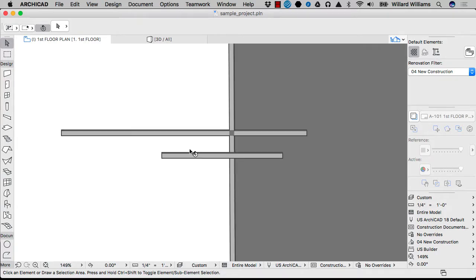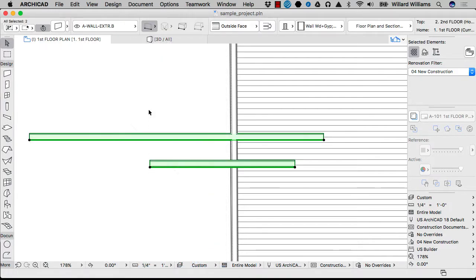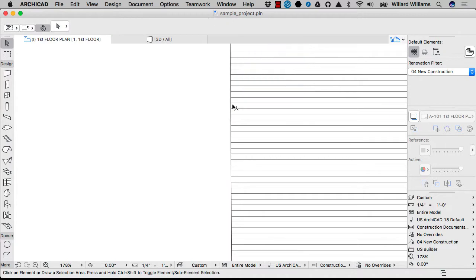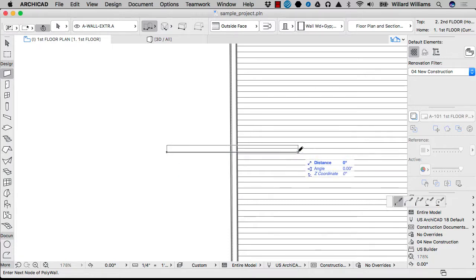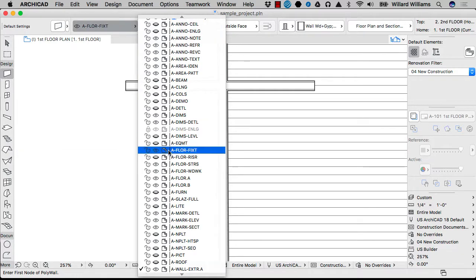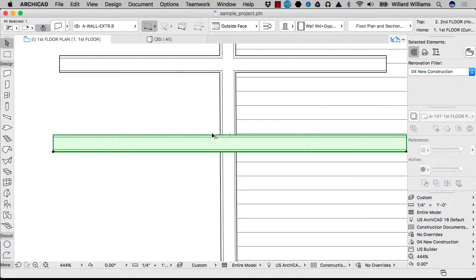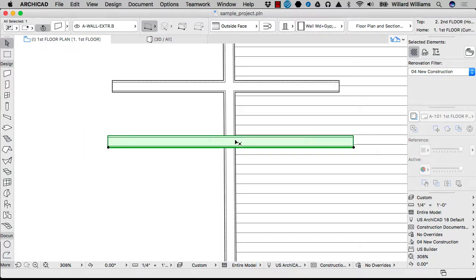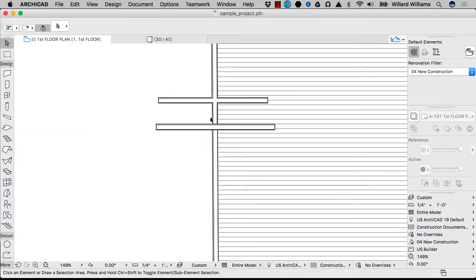If I go to my floor plan, let's create 2 new walls. I'm going to create one wall on A wall exterior A, and this other wall is on A wall exterior A. You can see how these walls interact with each other. Now I'm going to set another wall to A wall exterior B, and if I set this wall here, same wall, but on different layers, this wall is not interacting with this other wall. If I just change the layer, it automatically knows that it'll interact with it, and if I change it back, it knows again that it shouldn't interact with it.